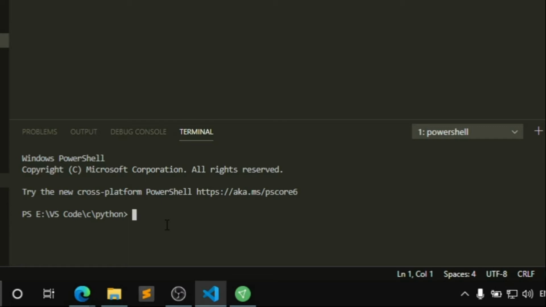I'll open Visual Studio here and open the terminal down here and install the module. Type pip install and the module name, that is Pywhatkit. This should take a while to install.